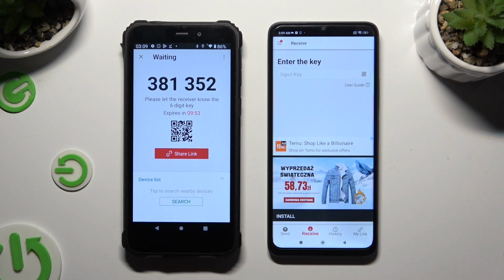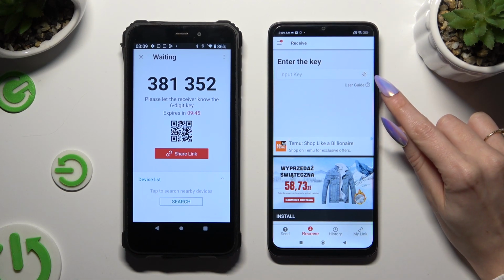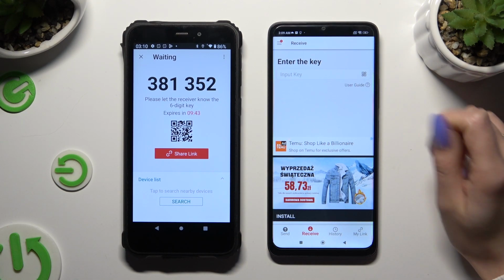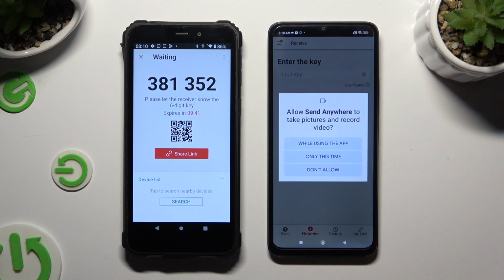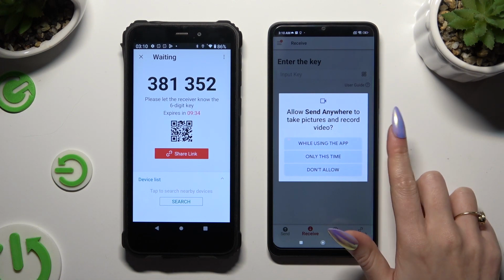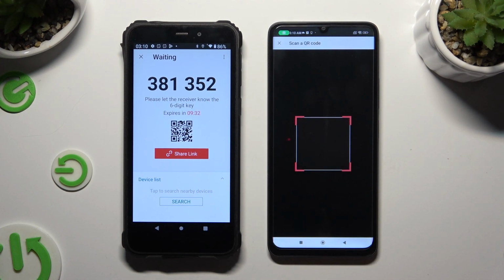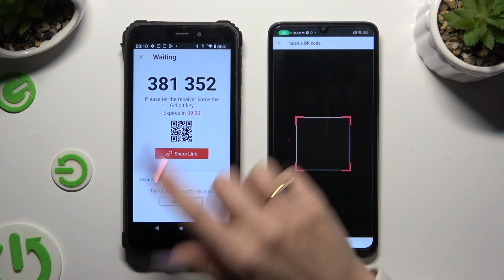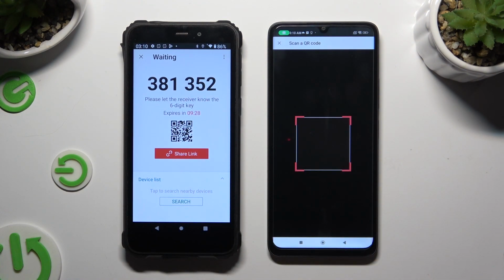It's time to decide which connection way will be better for you. If you want to scan this QR code, use the scanning icon above User Guide on POCO. Select While using the app or Only this time in the pop-up. And point your device's camera at the code to scan it.